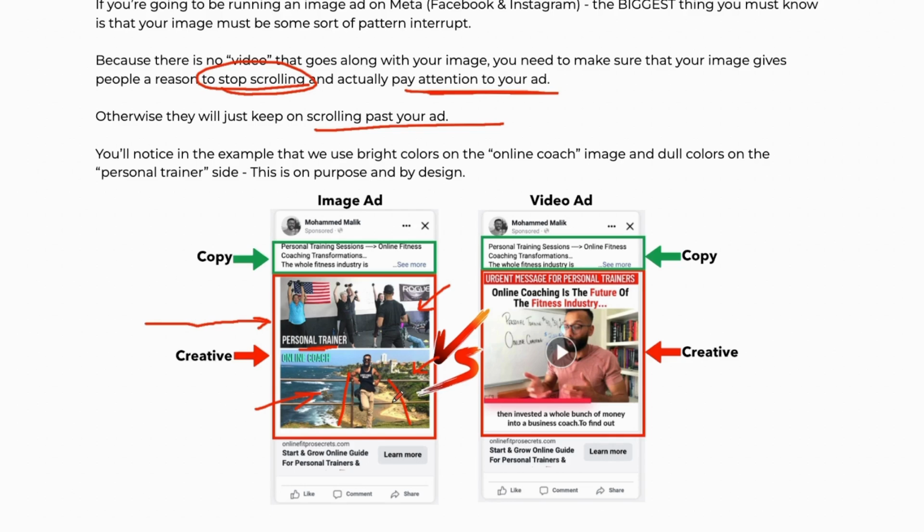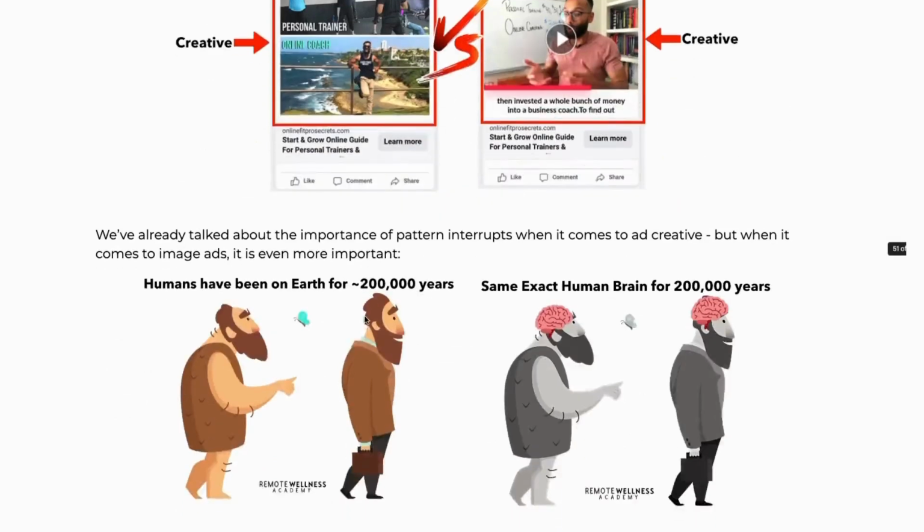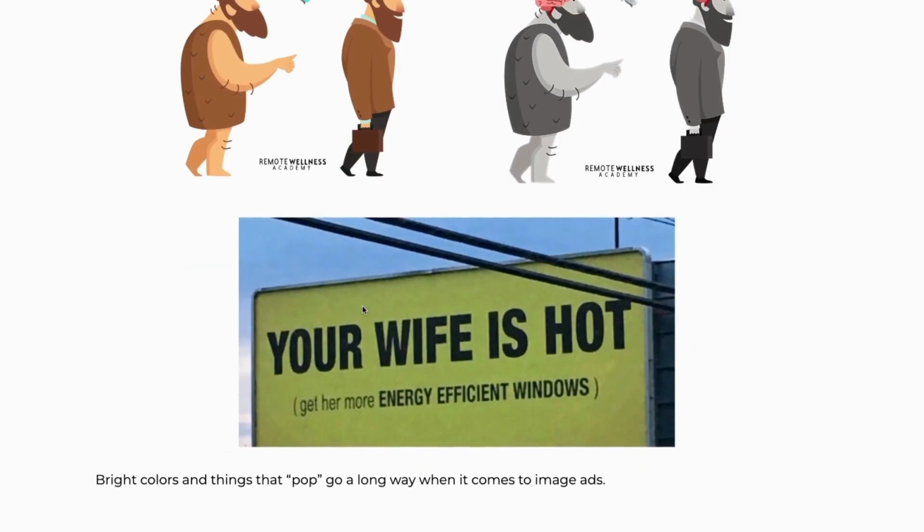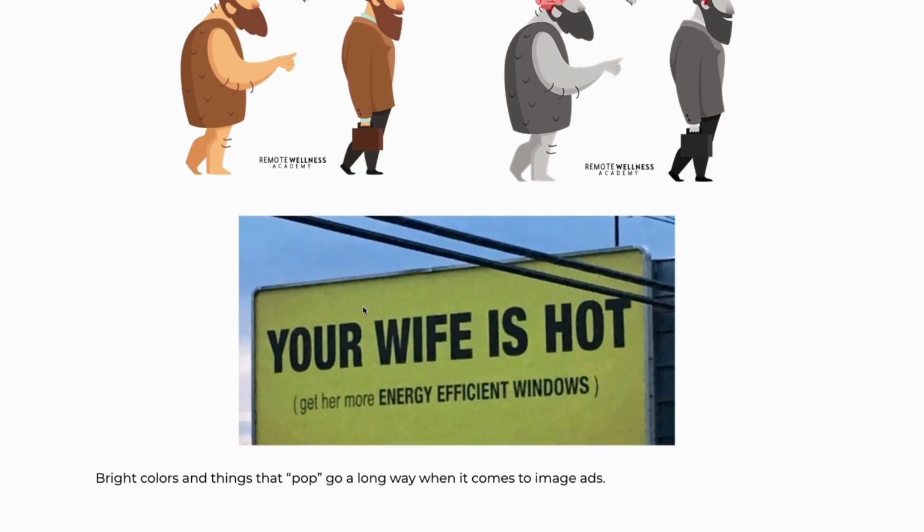It's like, whoa, what is that? And so then they're going to go ahead and stop. And that is all on purpose. And that is designed, right? And we've talked about pattern interrupts in the past because when it comes to ad creative, right, it's very important to go ahead and catch that person's attention. So even the bright colors are going to pop. When it comes to image ads, it becomes even more important.